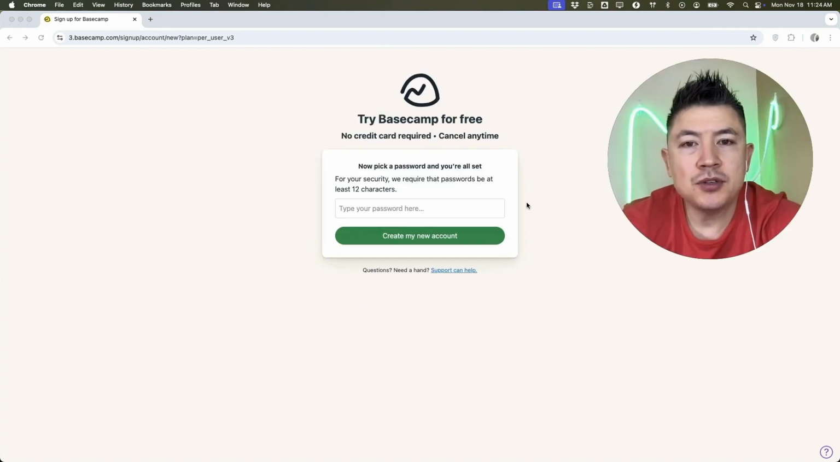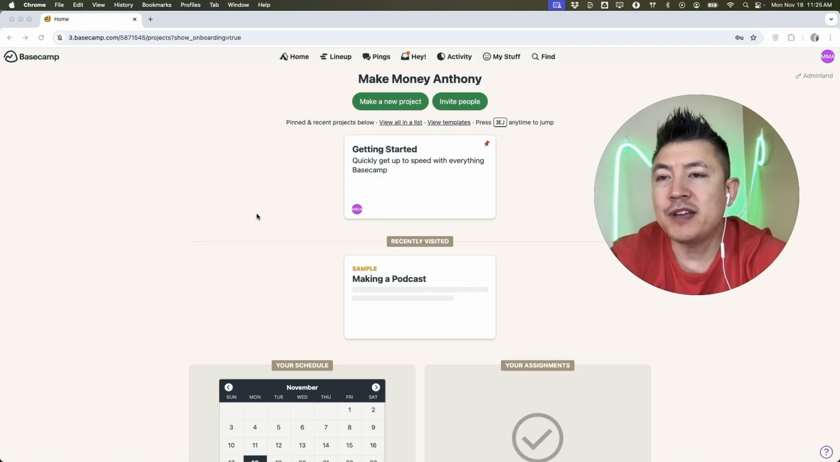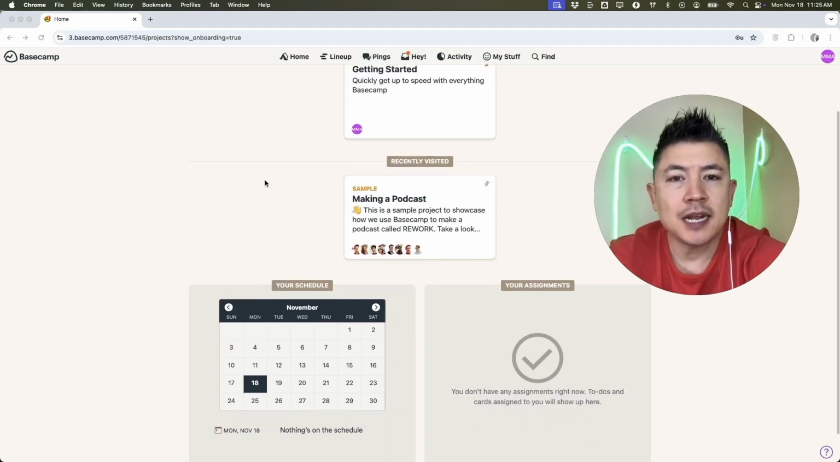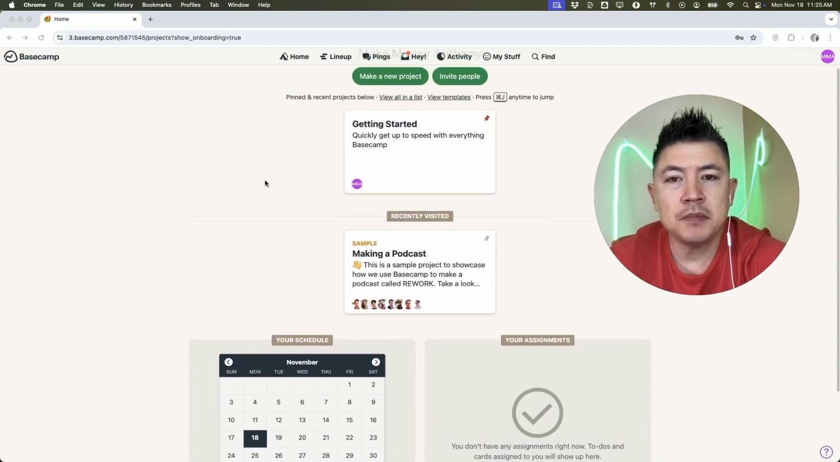Okay, next you will be asked to create a password of at least 12 characters. So I'm going to go ahead and enter that in off screen. Okay, I created a password. I'm going to click here, create my new account. Okay, a quick second later, the page refreshes and it brings me here to my dashboard inside Basecamp. So I can go ahead and start creating projects. I can also start inviting my team into those projects.